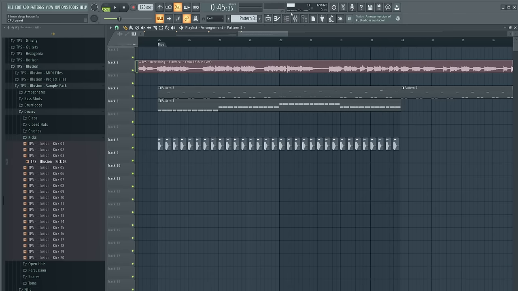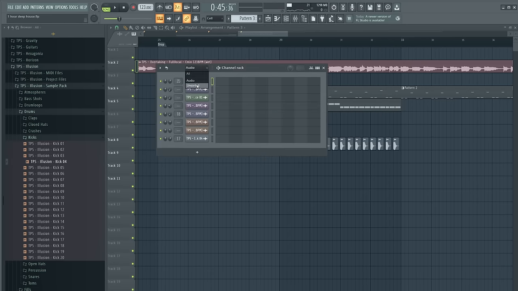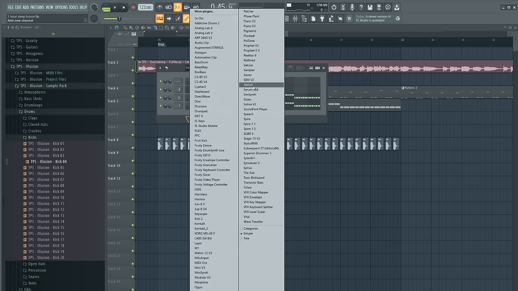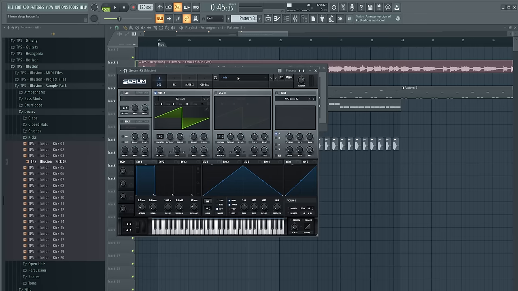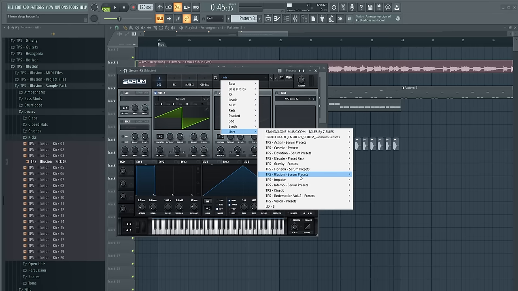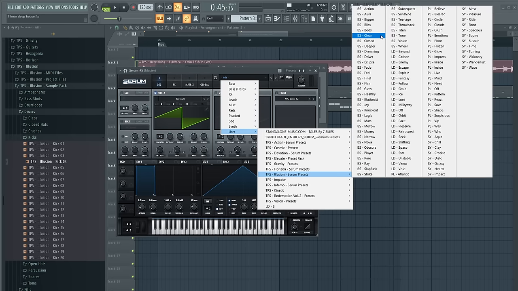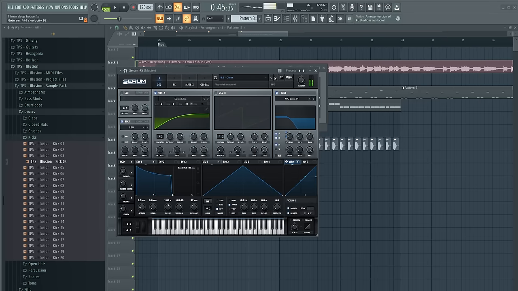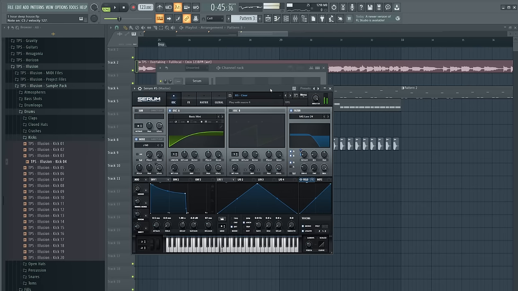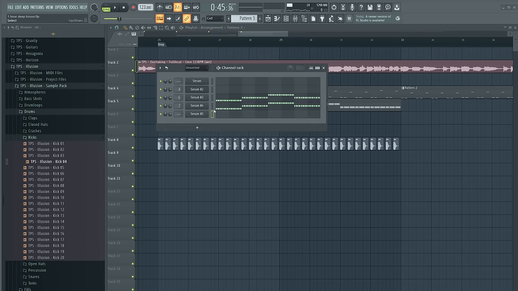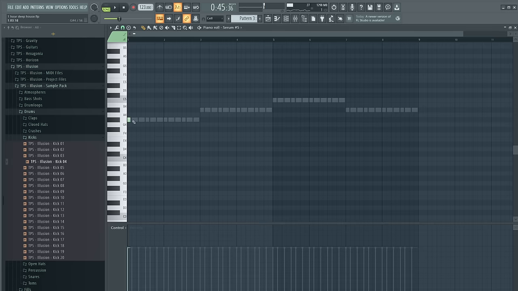I feel that the bass is missing something. And I think I'm going to add a longer stabby bass, kind of Medusa bass, with this preset. It's a really warm sound, and I'm just going to use sustain notes in there.